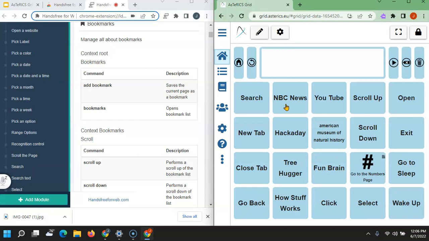Doing it all on one screen so that I can do the screen capture was a convenience. It's pretty interesting that it actually works. But if you were using a dedicated device, you could have the Handsfree for Web full screen. You may get a better experience. In fact, I know you'll get a better experience. But let's try something else.